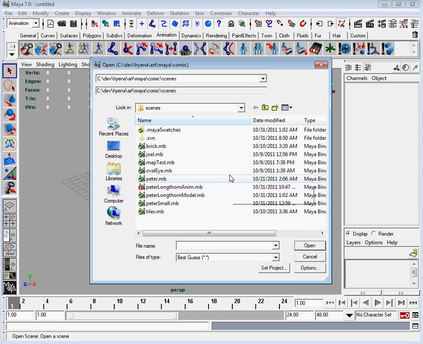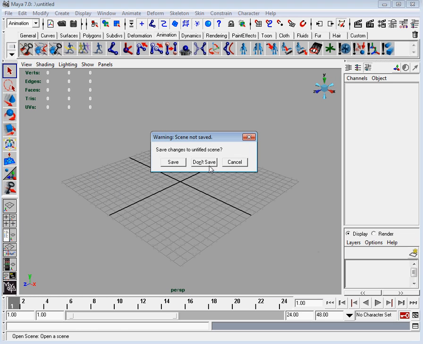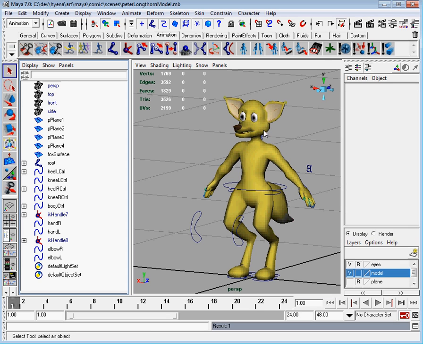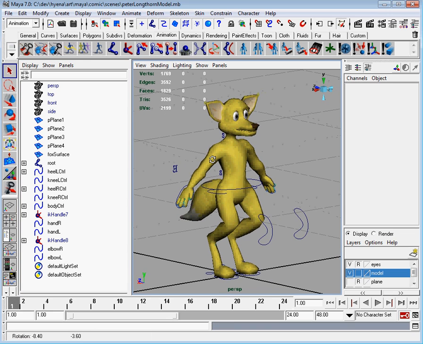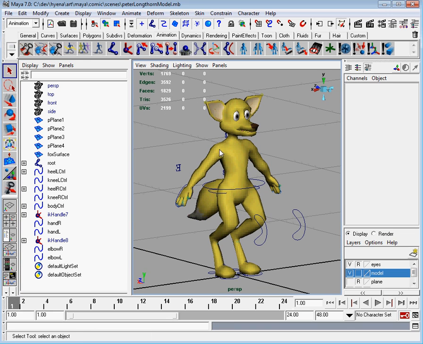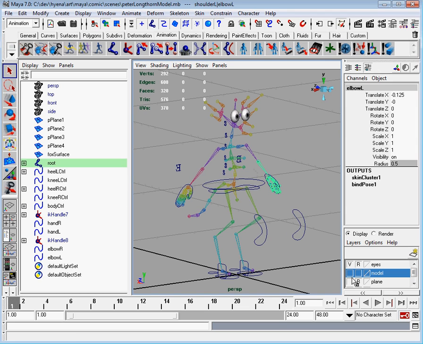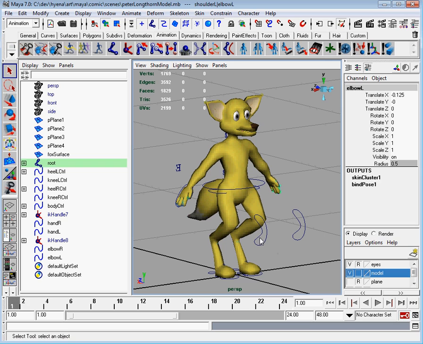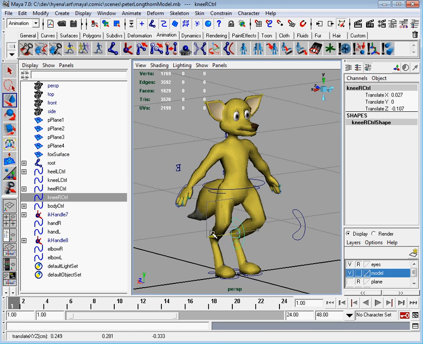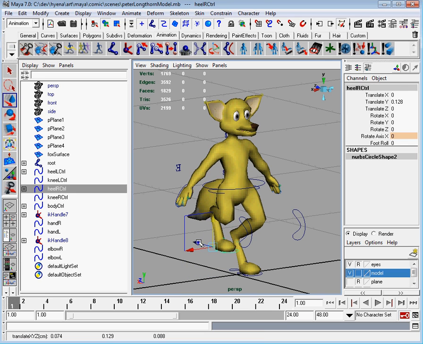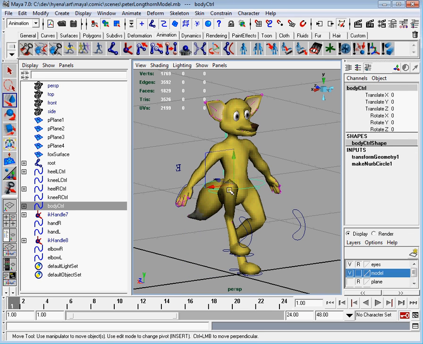This is a character that I designed. This is all in a single file. I created this little fox character, created the skin, created the skeleton on the inside, all these joints for rigging it, and got it to the point where you can select them, move them around, and the character will follow along with them.